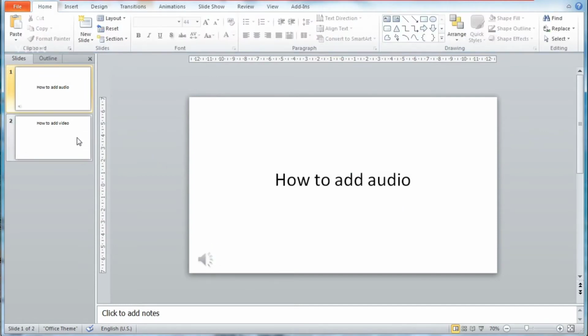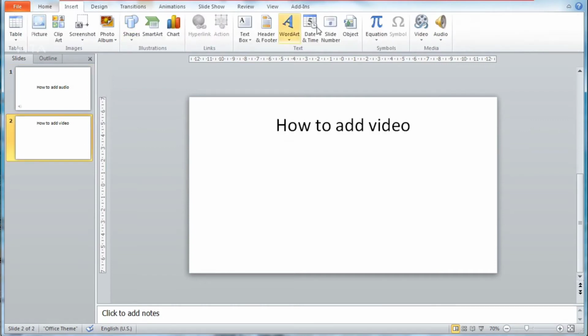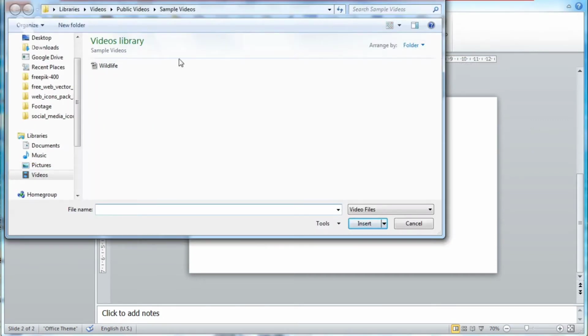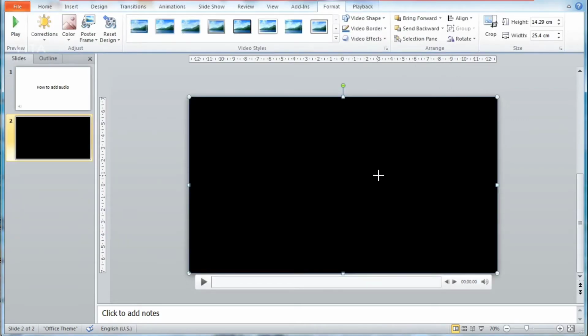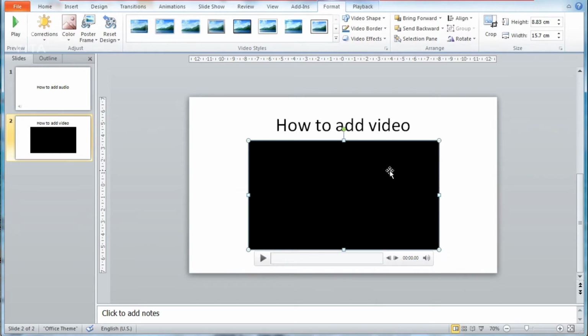For video, go to the same Insert tab, look for Video, and click Video from File. Choose your desired video and resize it to fit your slide. Just click the Play button if you want to review the video.